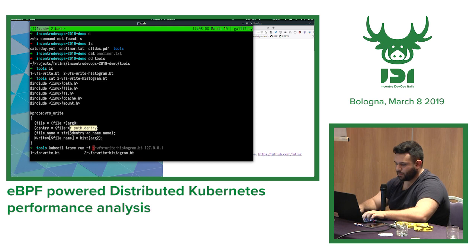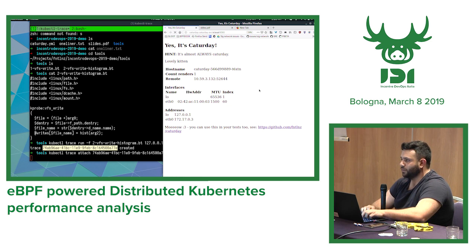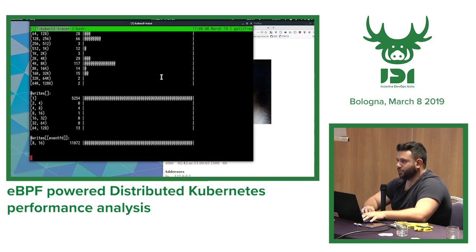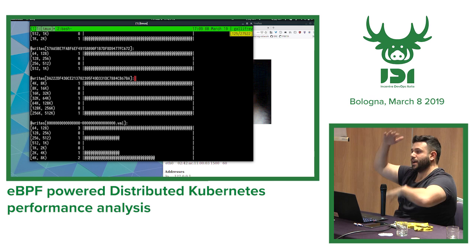just created the program, I can attach to it. This kind of program is waiting for an input from me. And then when I do that input with a Control C, it will dump out a set of histograms for every file the system has seen. It will give me the distribution of the writes in chunks that have been written in that file.